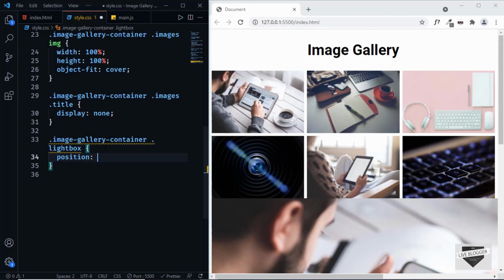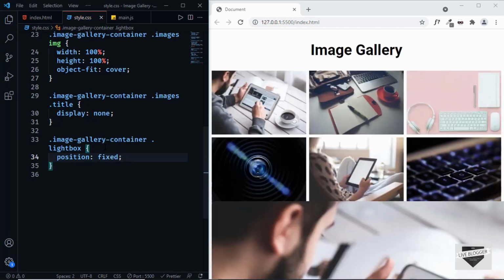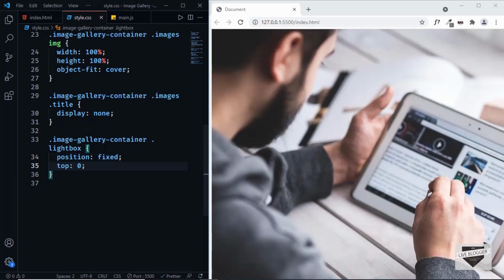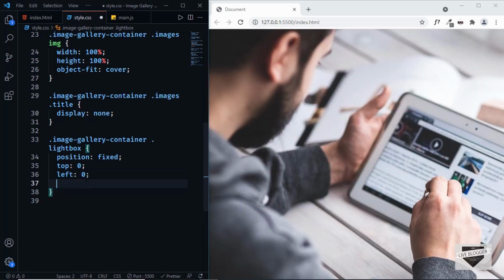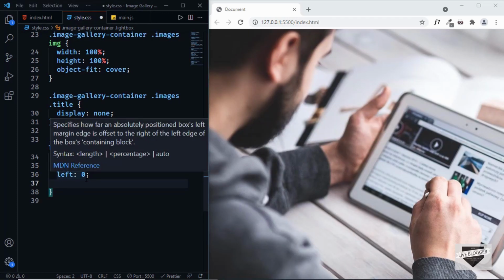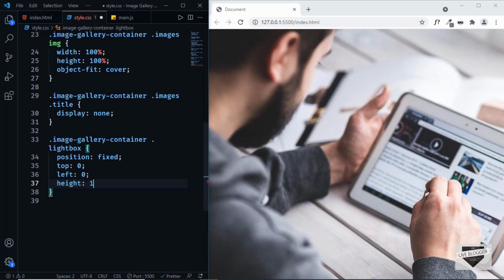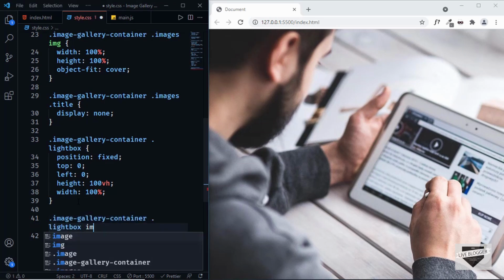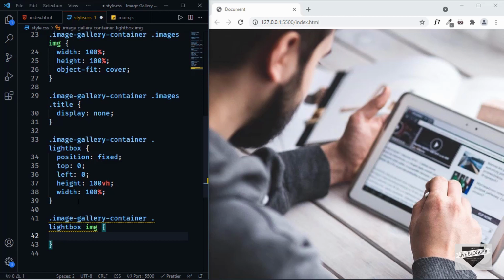So let's type position and we'll set it to fixed, and we'll set the top position to 0 and the left position to 0. Now let's set the height and the width of the lightbox. So let's set the height to 100 viewport height, which is the 100% height of the screen, and also the width to 100%. Now let's set the height of this img tag to, let's say, 80 viewport height. So let's type image gallery container and lightbox, and in that we have the img tag. So here we'll just type height of 80 viewport height.